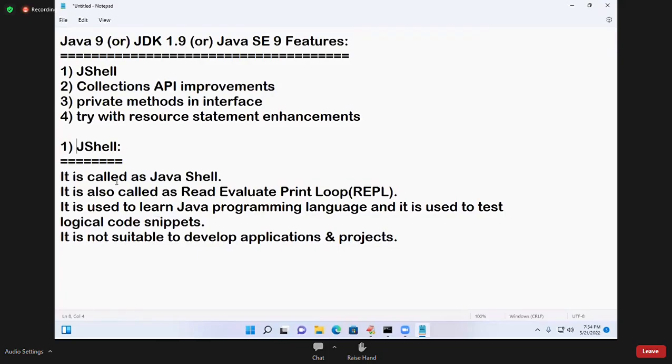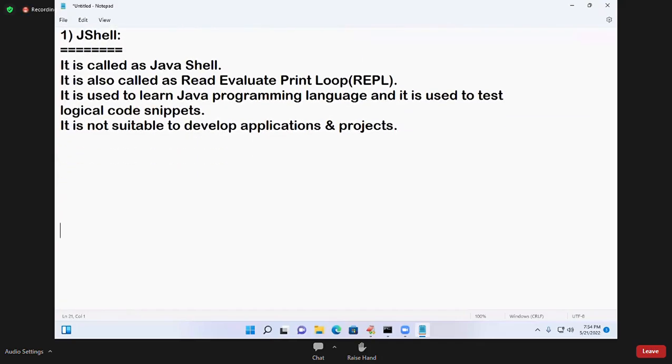Suppose you want to check a small code snippet. Byte A equal to 5, byte B equal to 3, byte C equal to A plus B. System dot out dot println C. Now this I want to check. Will it compile? Will it compile? How many people say it compiles? Just raise your hand.